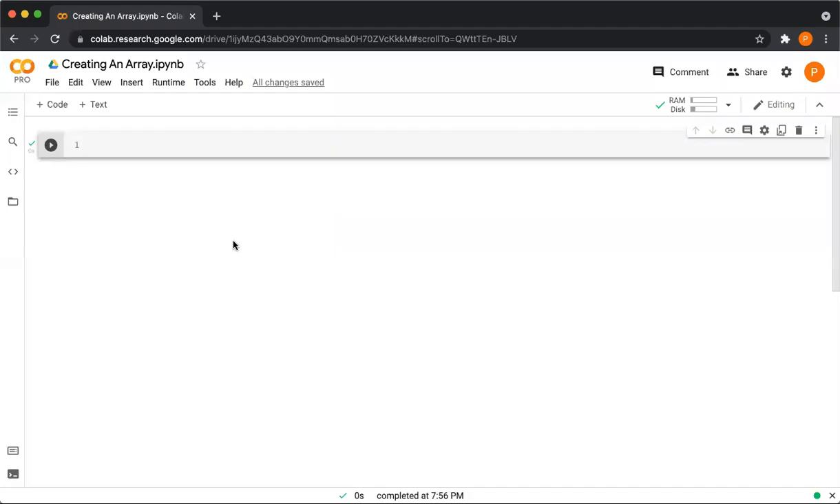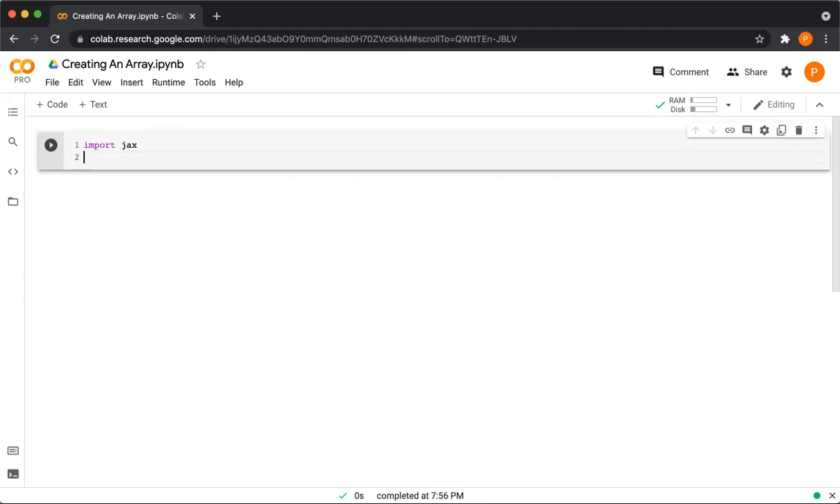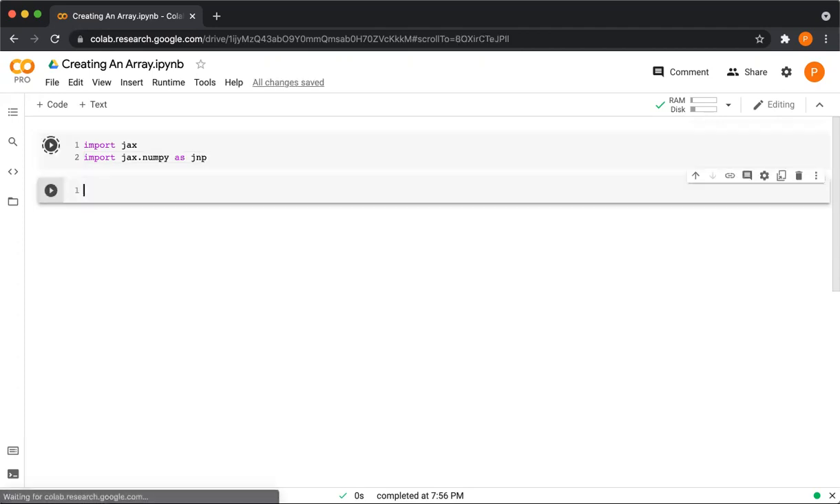Okay, great. So hopefully you've managed to open up a Colab notebook, and this is what it looks like. This here is a cell where we're going to type Python. The first thing I'm going to do is import JAX and then import jax.numpy as jnp. So I'll hit Shift Enter and the cell runs.